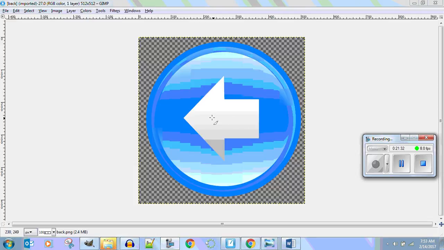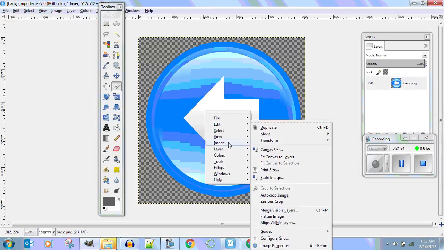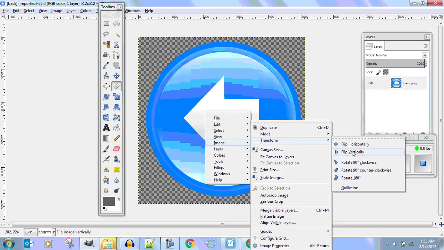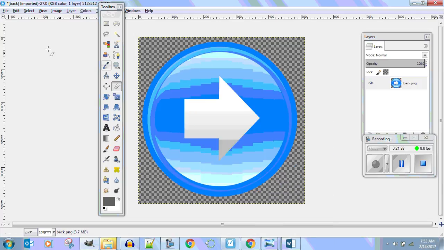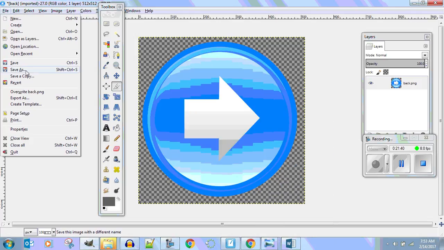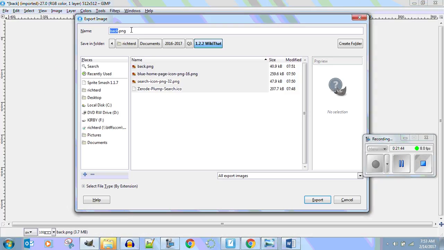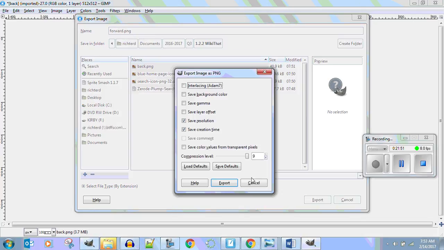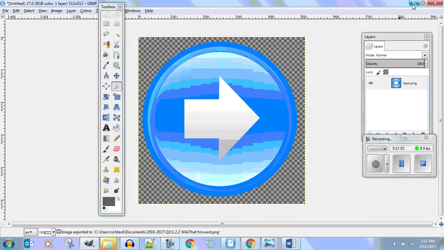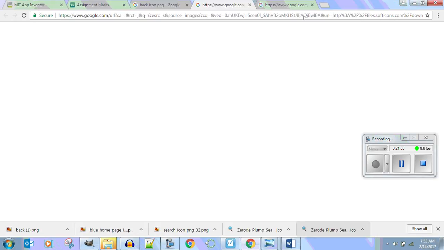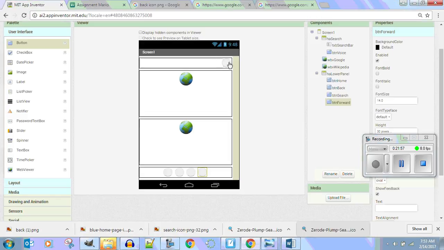So here I am in GIMP. I open it up in GIMP. I'm going to right click, go to image, transform, and flip horizontally. Now I got a forward button. File, export as. Forward.png. Export it. And we're ready to load these in. So let's go back to MIT. Oh, no, I forgot my voice button.